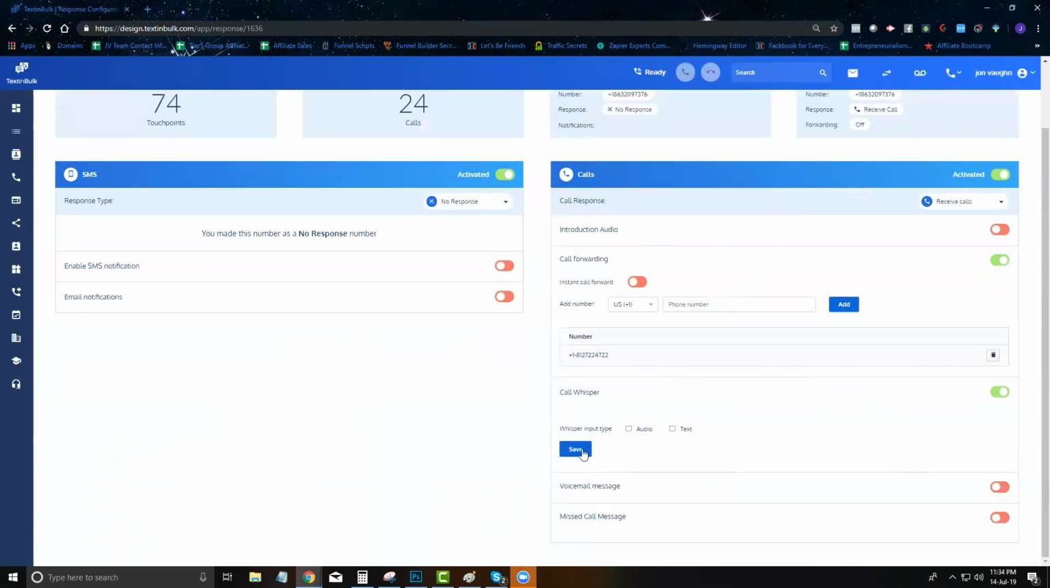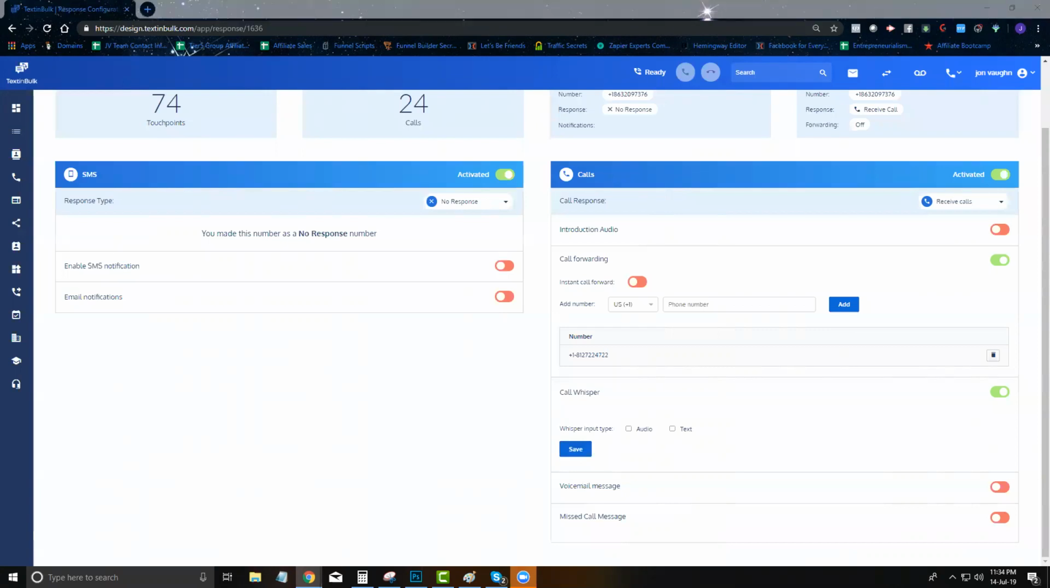So you can also set up a call whisper if you want. If you are generating leads for your clients, then you can set up a call whisper so that whenever your client gets an incoming phone call, they can hear a nice little whisper that says, here's another lead that's been generated for you by, you know, Lead Gen Illuminati.